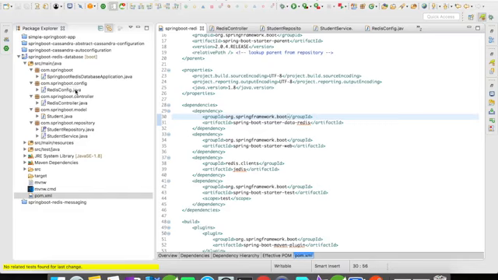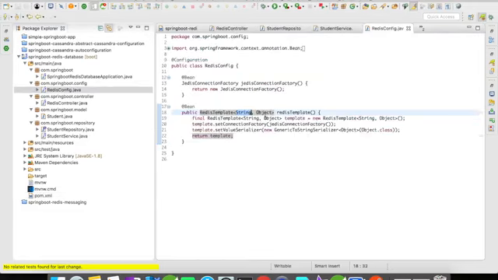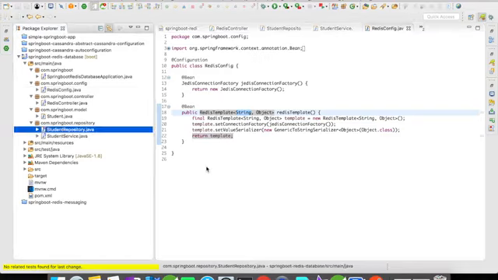In the configuration file, we have removed the channel topic and the message listener beans as we don't need them for database operations. We are going to have just the Redis connection factory and the Redis template. Let's move on to the student repository.